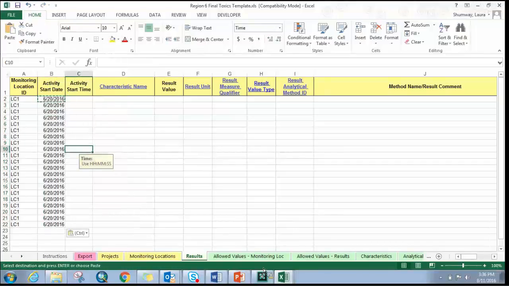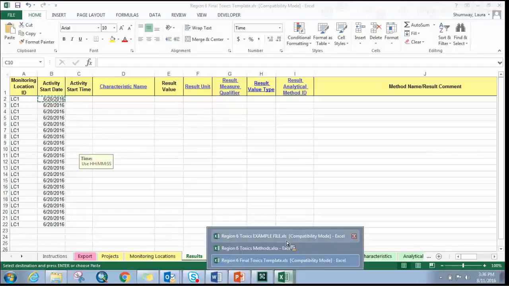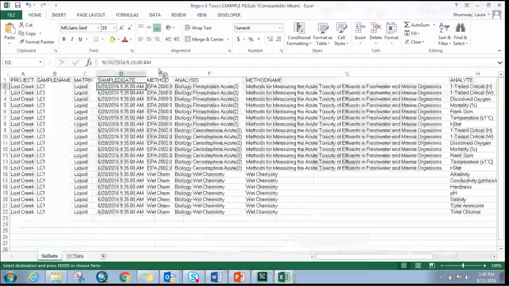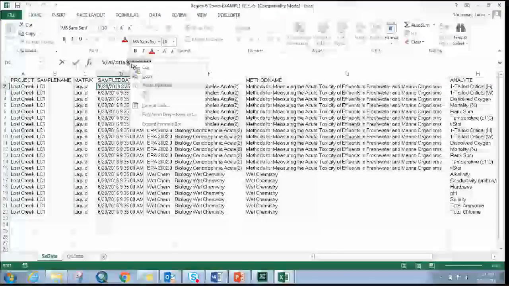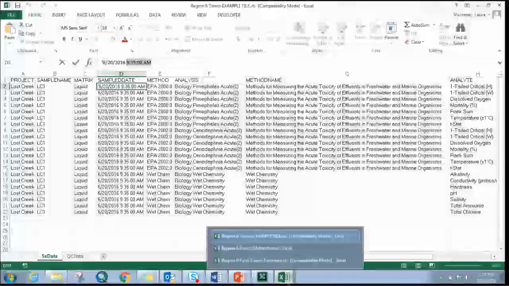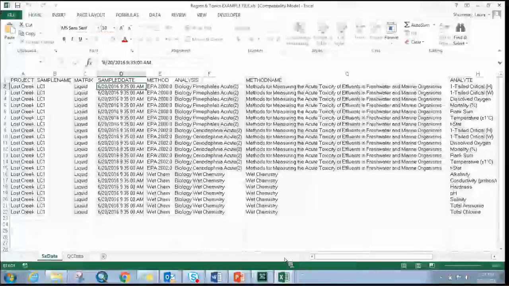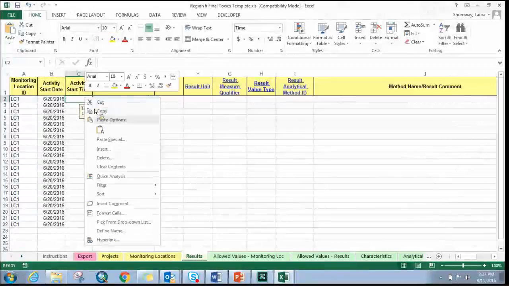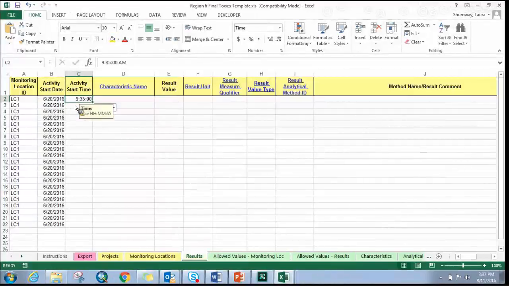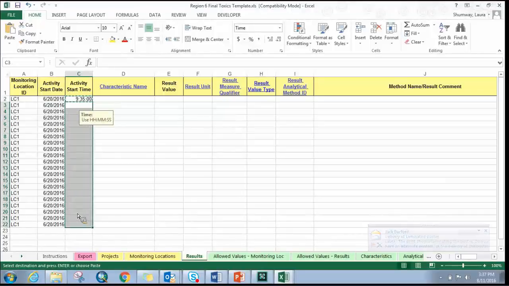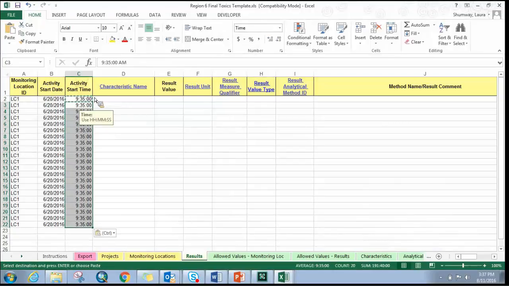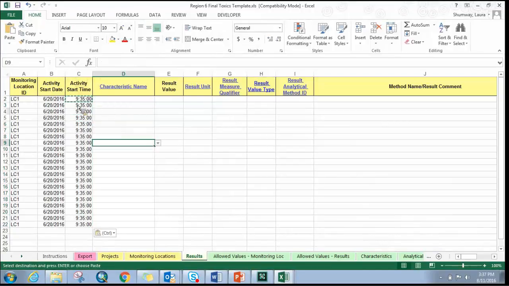Now, we want to go back into the toxics example file and look for the time. From behind the M to the front of the 9, I'm going to right-click, copy. I'm going to go back to the final toxics template, right-click, paste. And then I'm going to copy that cell again, and paste. So we have the ID, start date, and start time.